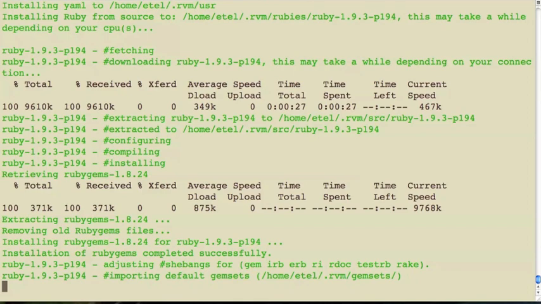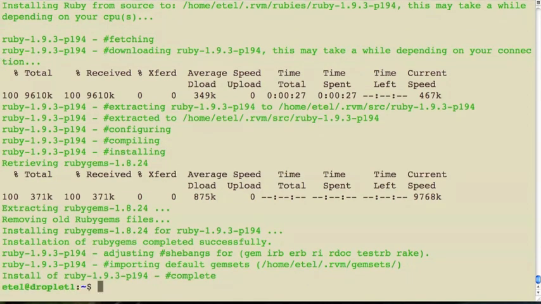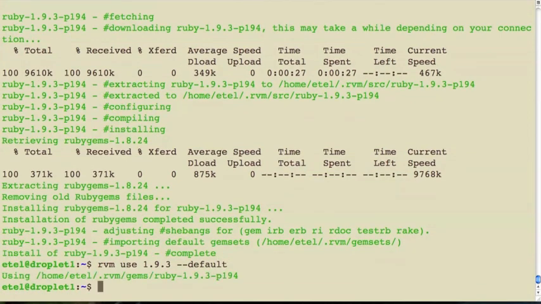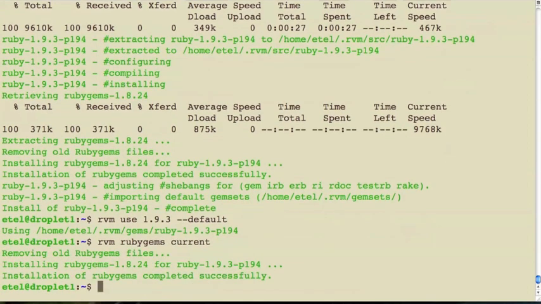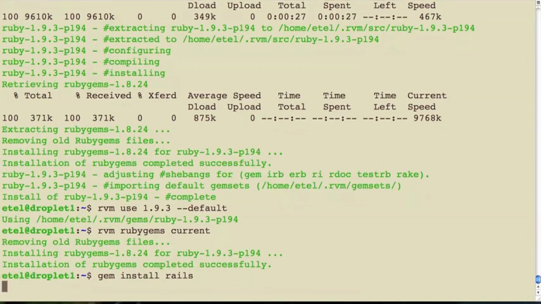Ruby is now installed. However, since we accessed it through a program that has a variety of Ruby versions, we need to tell RVM to use version 1.9.3 by default. We can use RVM to make sure that we have the latest version of rubygems installed. If we don't have the latest version, this command will update. After all of the rubygems are installed, gem install rails installs Ruby on Rails and all of its dependencies.